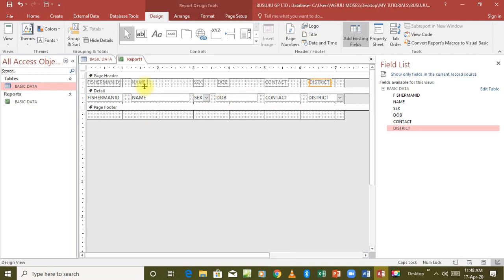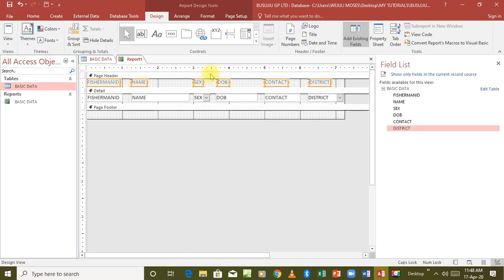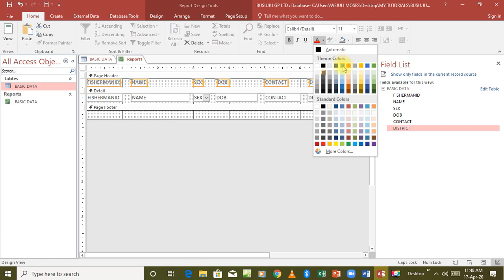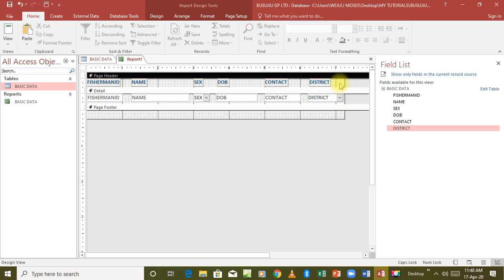For example, we can select all the report headers to be bold. All the headers be bold. So we select all the headers, come home and edit them. We make them bold. We can also choose to change the font color of the headers. Maybe we want our font colors to be in blue. And then we also can change the fill color.